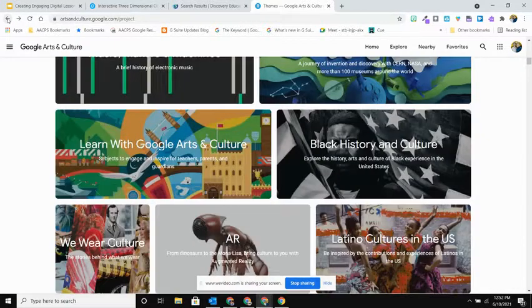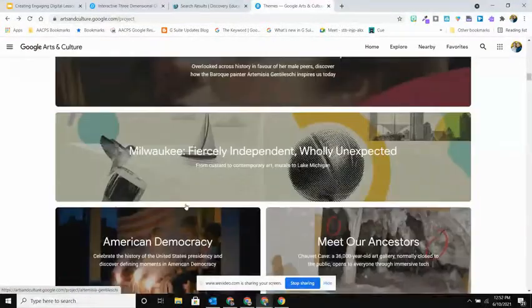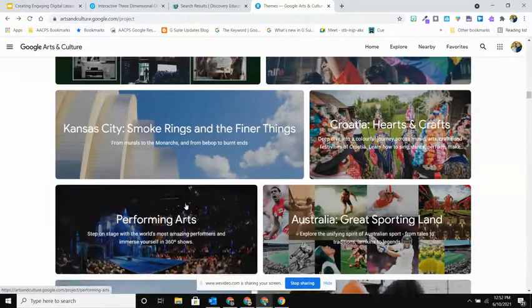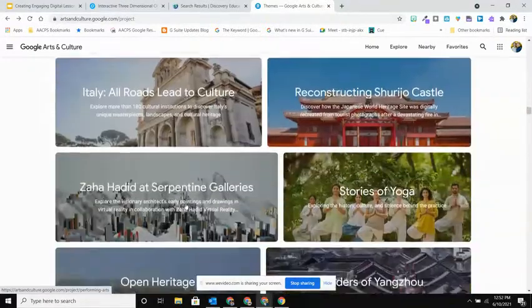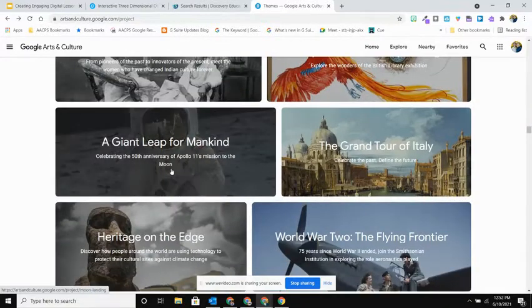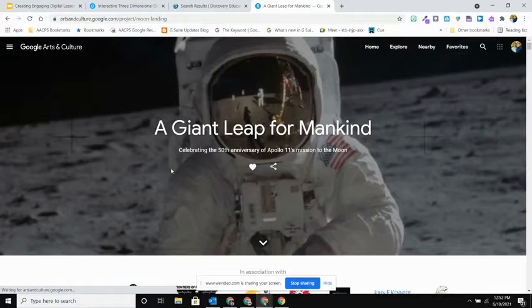If you kind of want to just see more and not really get specifically into that education piece just yet, but see some other options, you can see, again, tons of different themes. So one of my favorites to really showcase all of the different things that you can access in Google Arts and Culture is down here a little ways, and it is all about Apollo 11. So it's this giant leap for mankind. This was developed for the 50th anniversary a few years ago.